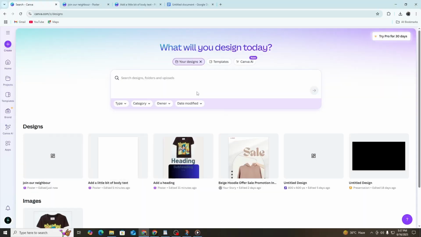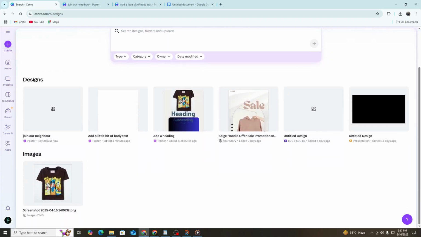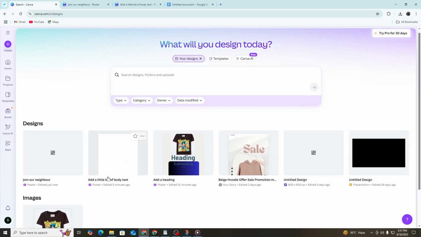Hi everybody! Today we're going to learn how to make a poster from scratch using Canva. Canva is a free design tool you can use in your browser. It also has an app, but for this tutorial we will focus on the web version.